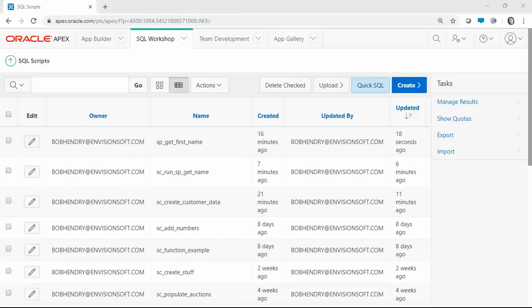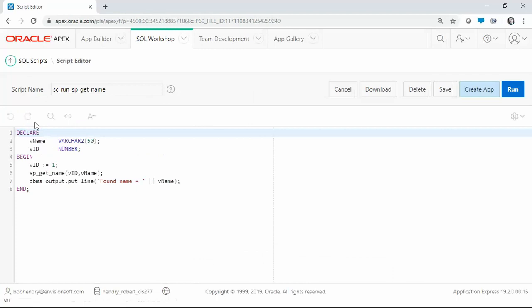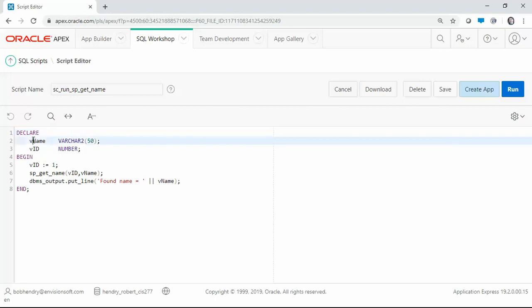So with the stored procedure created, ready to be called, we're going to make a modification to our script, sp get first name. It should be called something else at this point because it's getting the first and the last name. So let's make a modification to this script. Run. Okay, there we go. SC run get name. So watch what we're going to do.